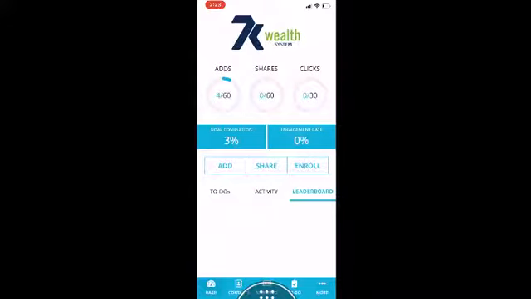The last piece on here is the leaderboard. We're going to have different contests and things we're going to be able to put inside the app. Don't worry too much about that now. We'll get to that later. But a great way to get in here every single day and monitor how well you are doing in reaching your goals.